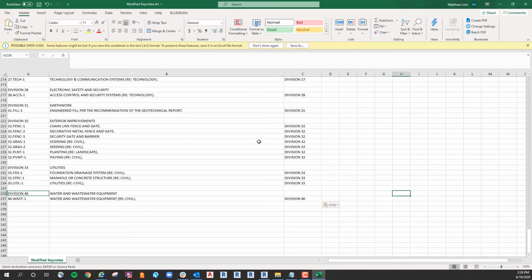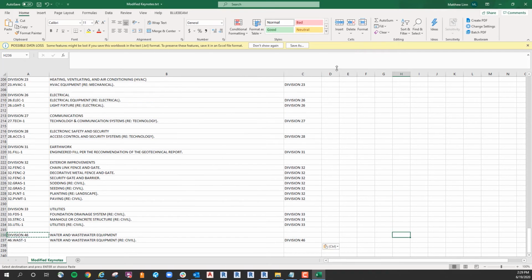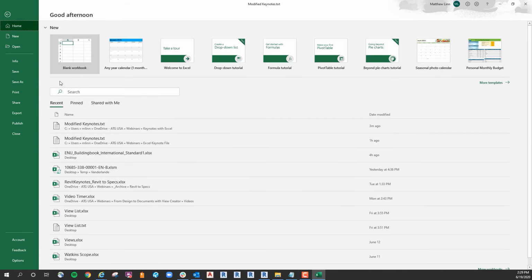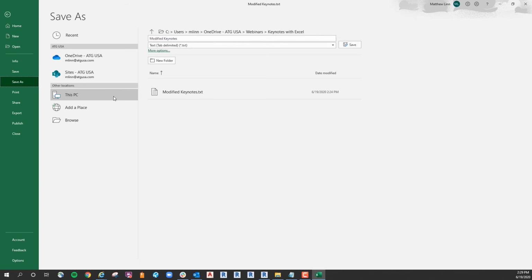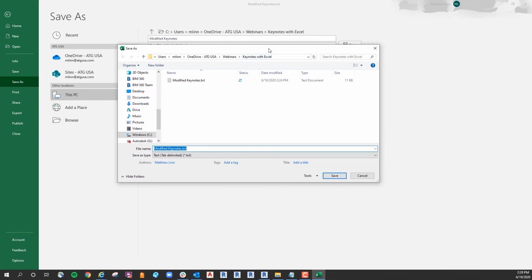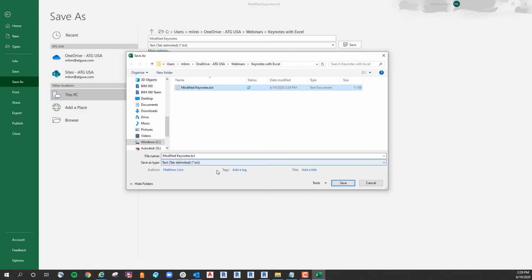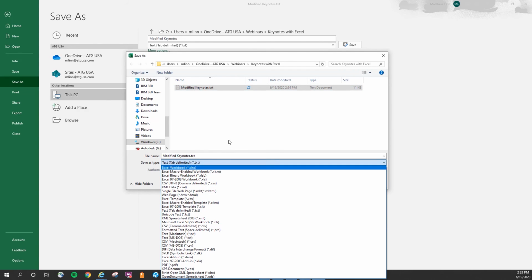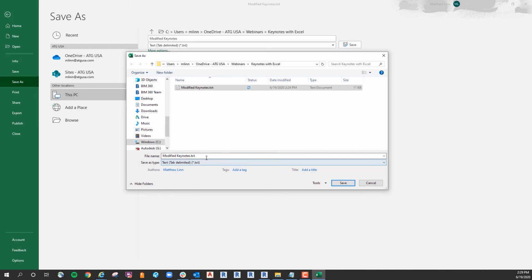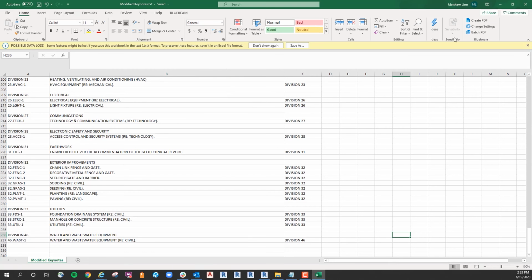Okay, so now I can go and save this file and I'll do save as, and I'll browse to where I want to go. I'll put it here, and you can see it's saving it as a text file. Now you could save it as an Excel or whatever else you want, but we actually want the text file because that's what the Keynote reads. So we'll say save to this, and yes, we'll replace it.